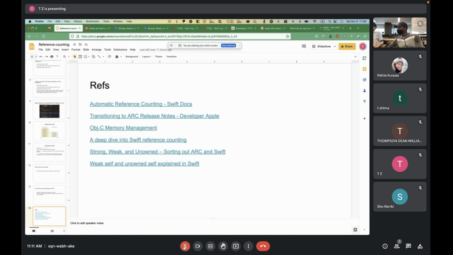Any more questions? Do you find yourself needing to think about this much when you're writing in Swift? Actually, in Swift you can use struct. If you use struct instead of class, you don't have to care about this so much.